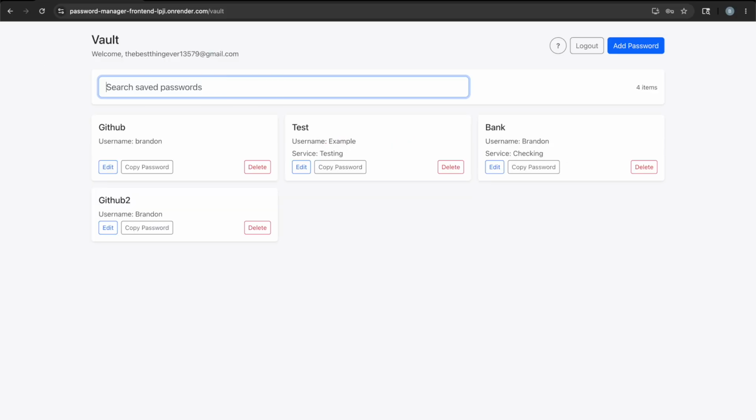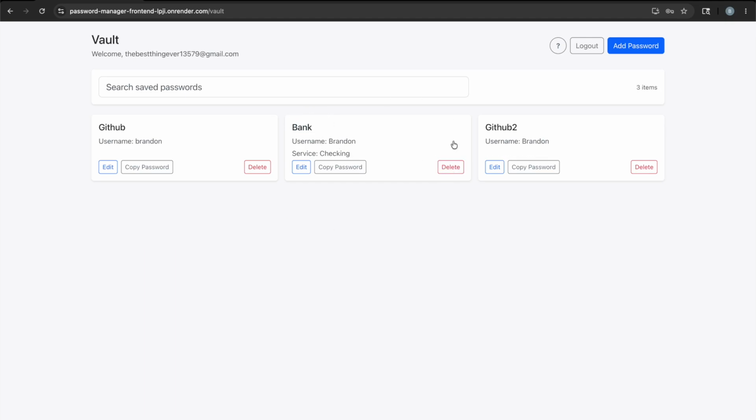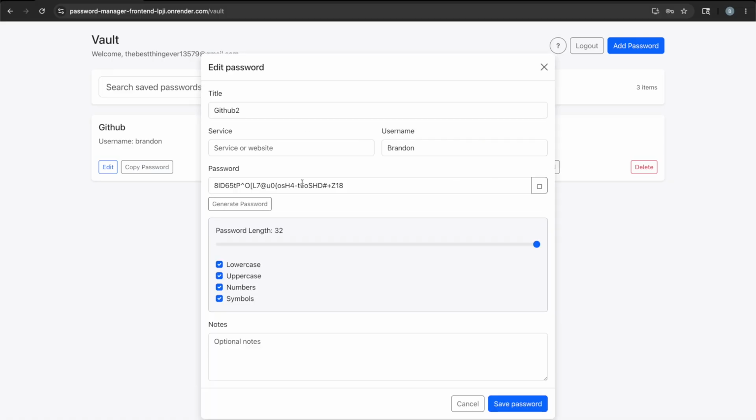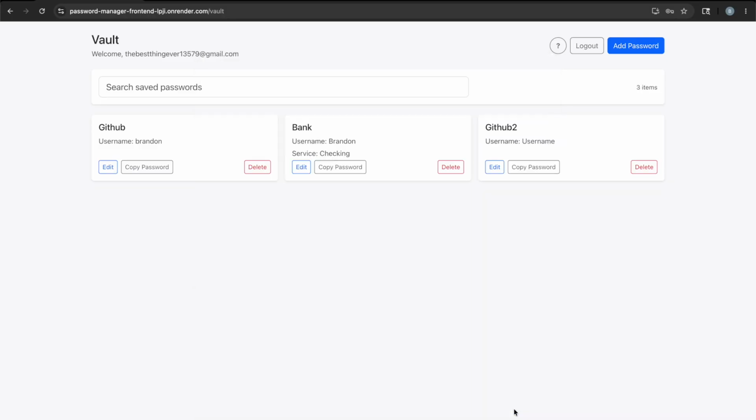Go ahead and delete that. Then I can also delete passwords. So I have this test right here. Let me just delete that. And now it's gone. And then I also have the ability to edit passwords. So if I go ahead and edit a password, let's change this name, username. Just username, I guess. And then we can save that. And there we go, it updated right there.